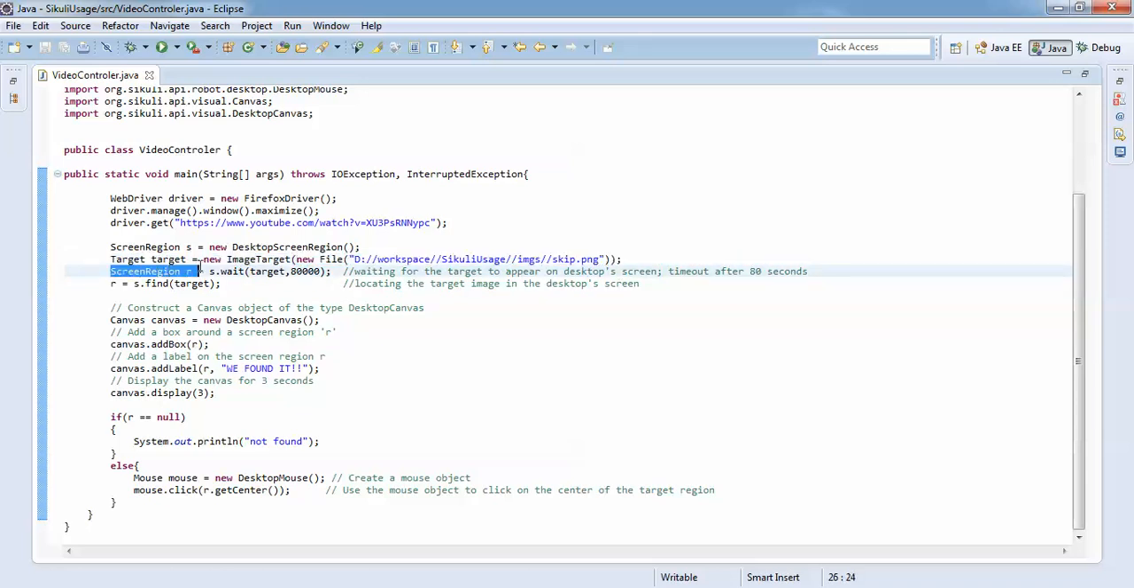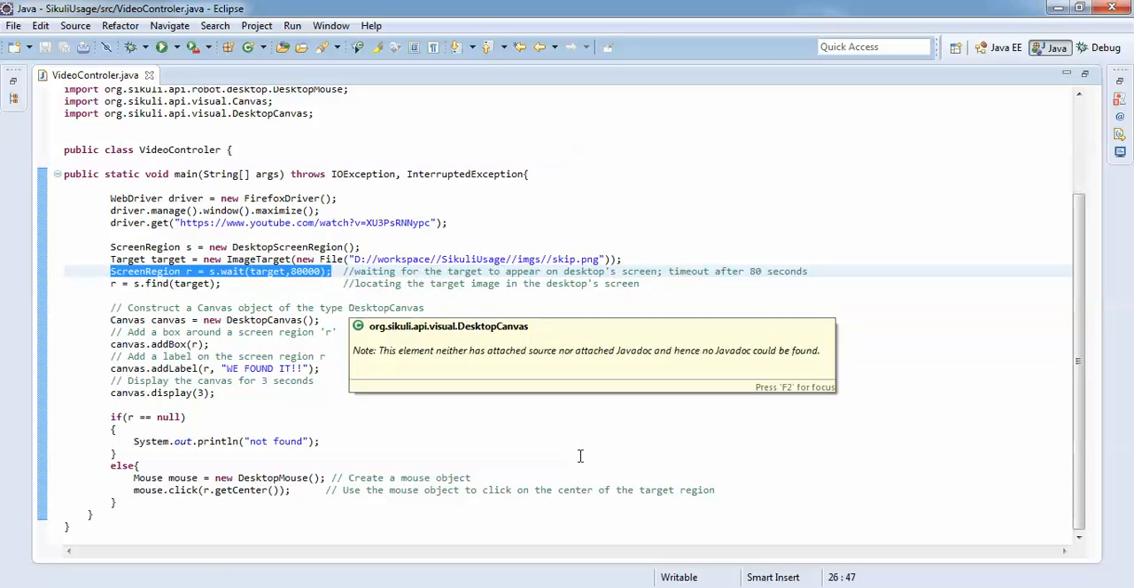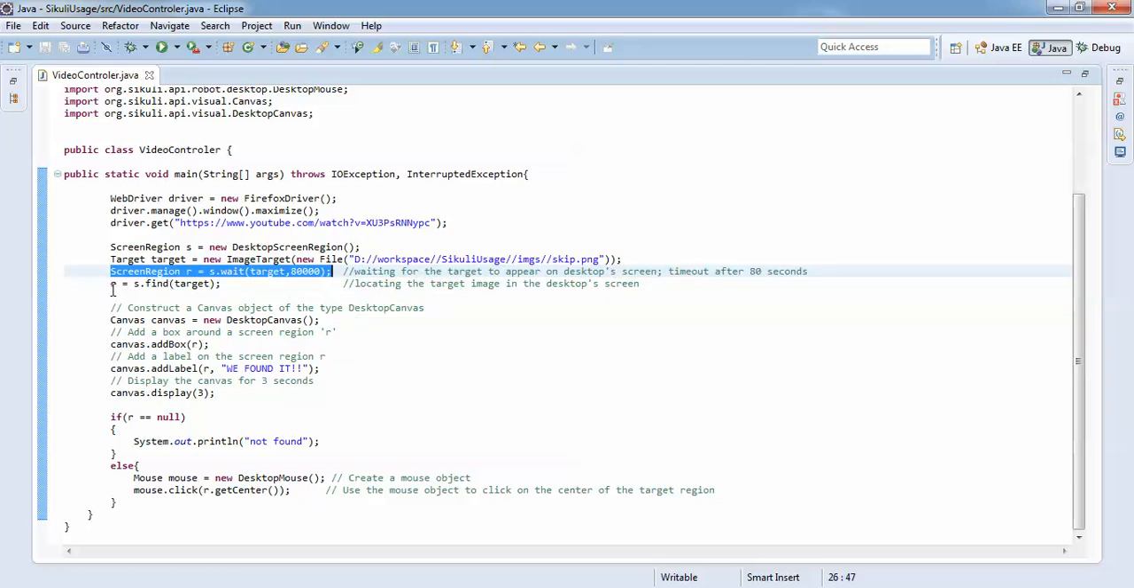Next, this point is to wait for that particular target to appear, and this is where we are locating the target, meaning we are moving our mouse pointer to that particular element. Next step, to make it a bit clearer for the user, we are using the desktop canvas class, and we are creating a desktop canvas class object.